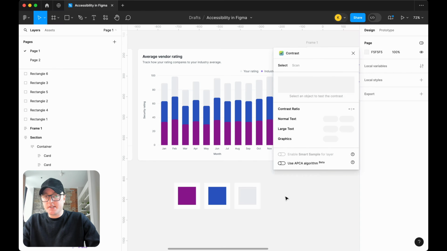A big mistake that I see designers making is simply just testing their designs for color contrast and calling it a day. So as long as their designs pass AA standards as they are right now, they assume that their design is completely accessible. That is absolutely the bare minimum of what you should be doing when you're testing for accessibility.